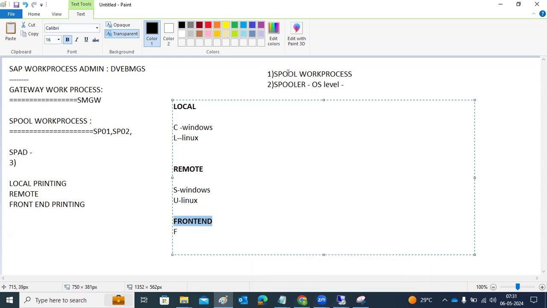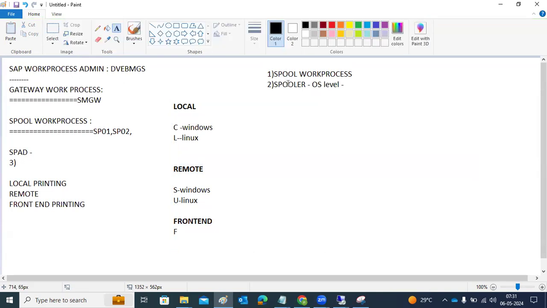Here, the spool work process and the OS spooler are both in Windows. That is called type C, and you need to choose it here. If it is Linux, type L, you have to use it here. Remote computer means the spool work process is in the SAP server and the spooler is on a different host. Some people maintain separate printers and separate spoolers for printing purposes, with a separate operating system. In this case both are on different hosts, so that is the remote.